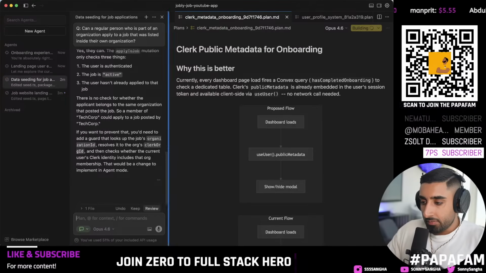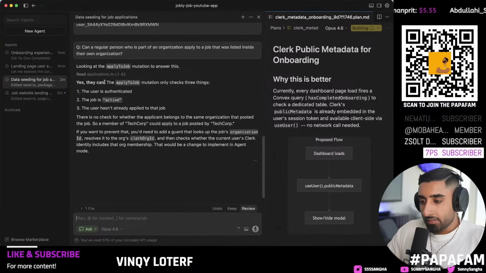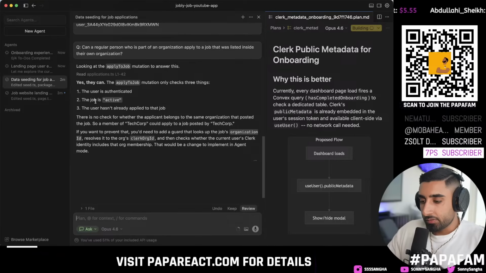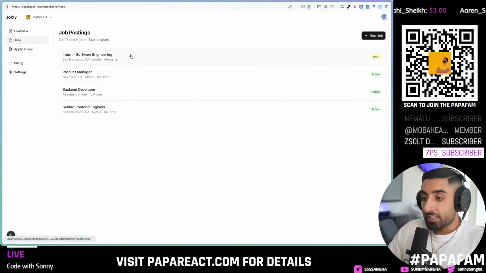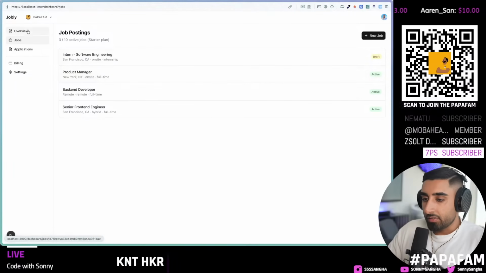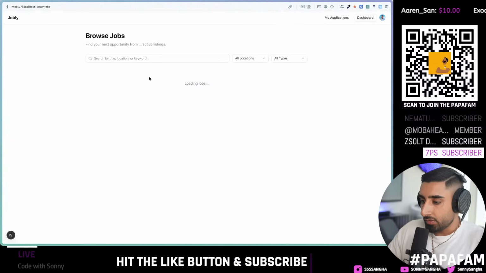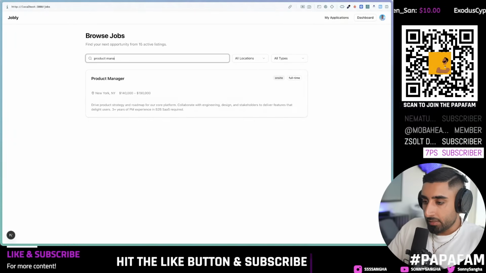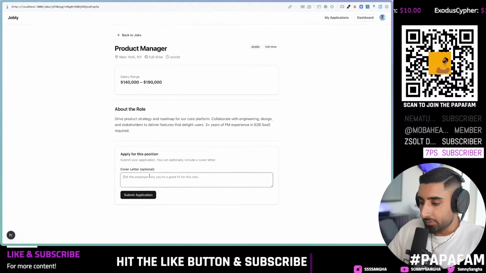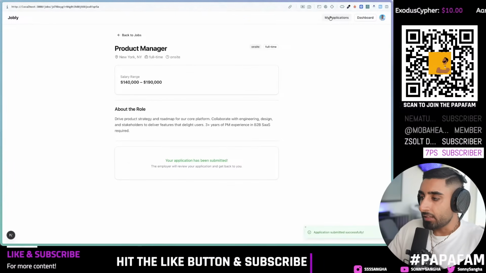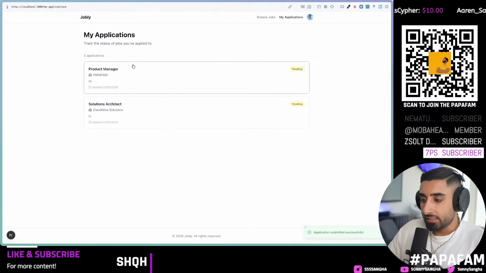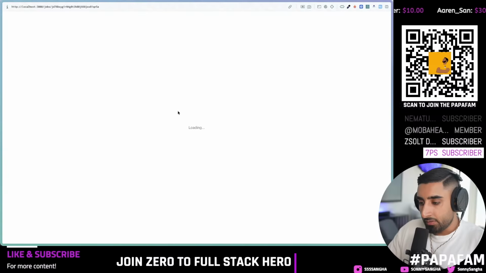Let's double check over here. So here it says, yes, they can. The apply only checks three things: user authenticated, job is active, and the user has not already applied to that job. So I want to double check something actually. If we go to jobs, that's a draft. That's why I couldn't see it, guys. But product manager. So in this case, let's go back to here. Let's search for the job, product manager. Let's apply to this one. Just want to test something. Hit click on submit. Now let's go to my applications. I can see that I've submitted this one.